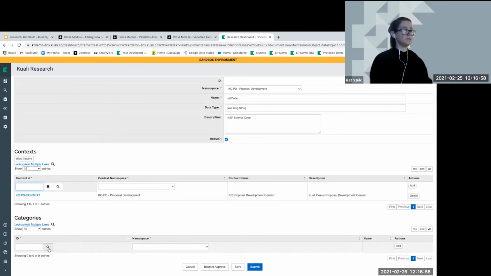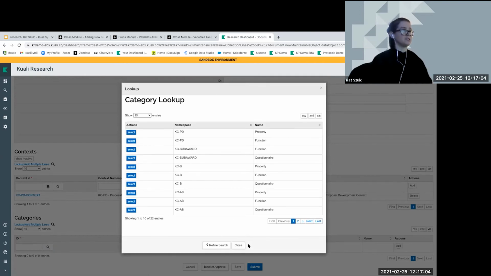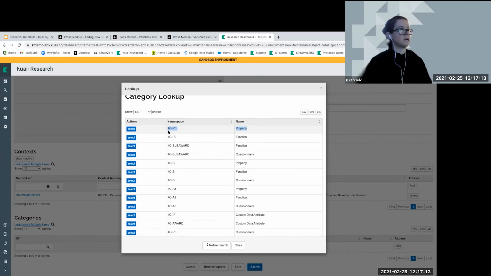And then on the categories, we're going to select the property category for proposal development. So again, I just do a blanket search. There are 22 options here. But again, PD property category is the one that comes up first. You see there are other options here.